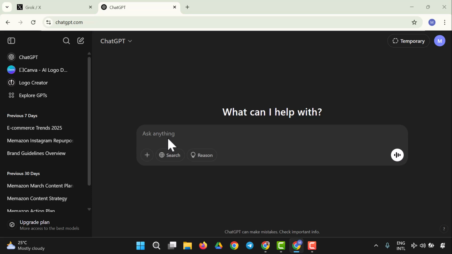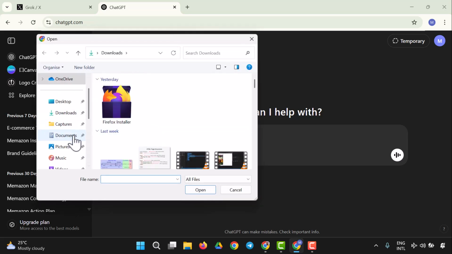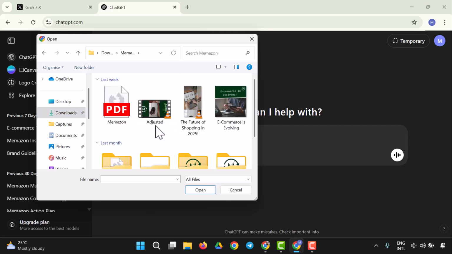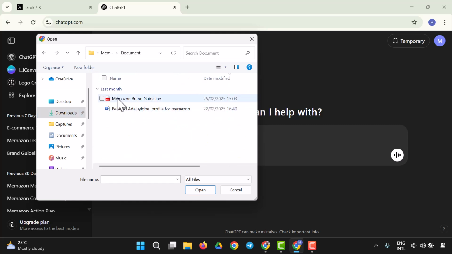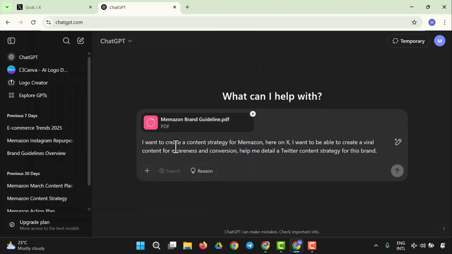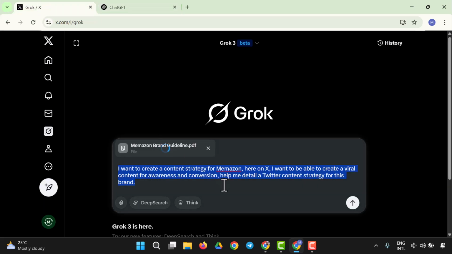So I'll upload the brand guideline. I'll come to Amazon and to the documents, then I'll choose the brand guideline. I'll open this, then I'll paste this. So I'm going to have this prompted on ChatGPT, then I'll have it prompted on Grok as well.